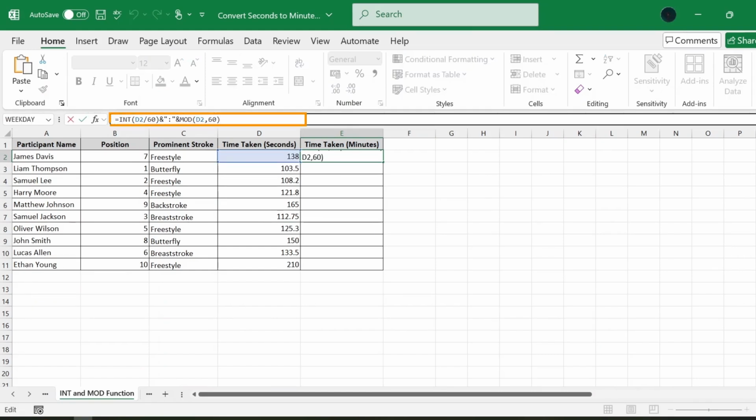In the formula bar, I will replace the current formula with this new formula. Let me break it down. The INT and the MOD function do exactly the same thing as the previous formula. The only difference is, instead of joining the numbers with just a colon, we have now added descriptive labels like minutes and seconds around our calculations.